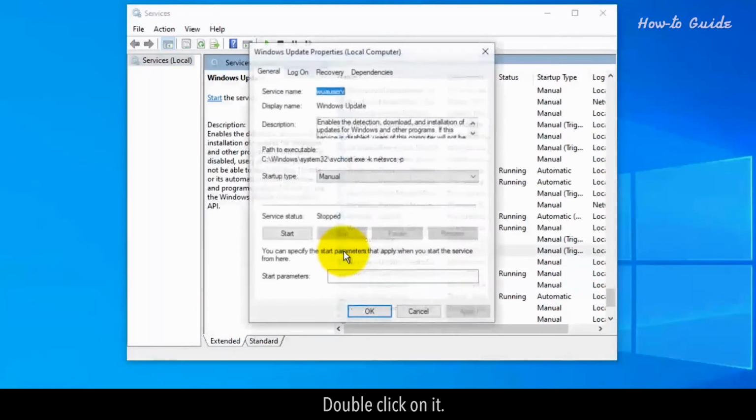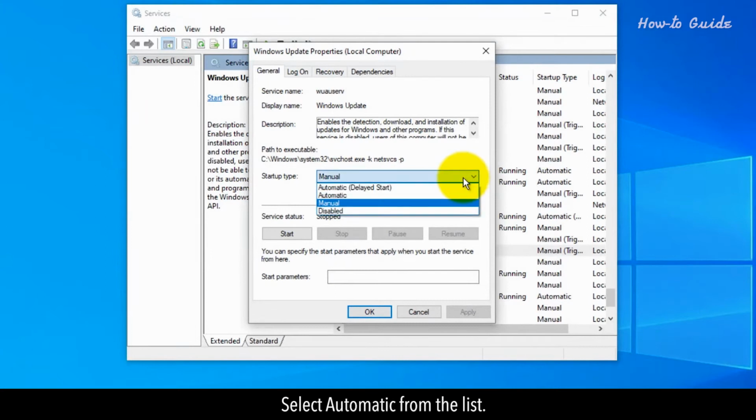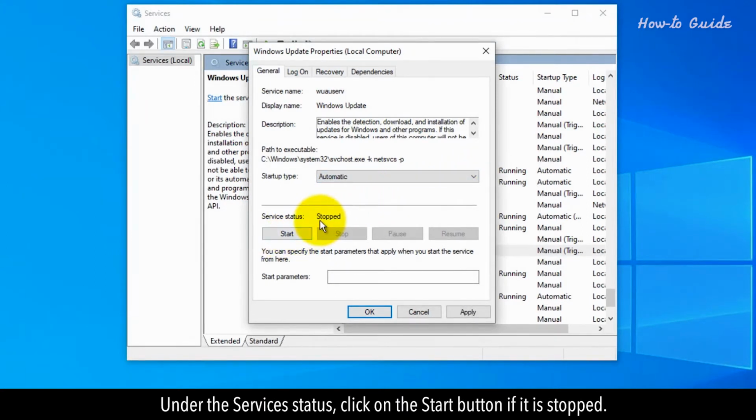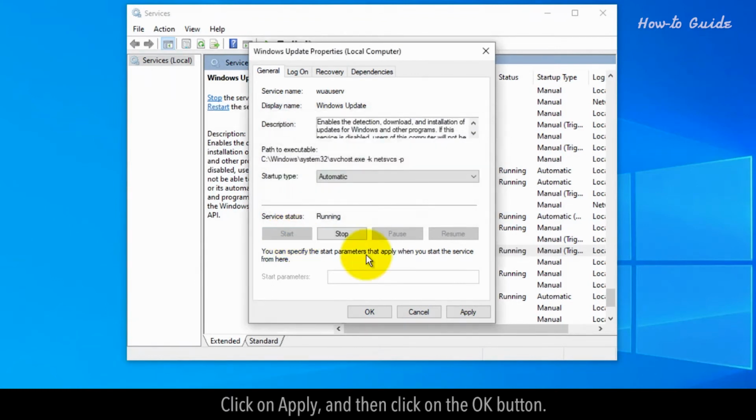Double-click on it. In the pop-up window, click on the drop-down list next to the Startup type. Select Automatic from the list. Under the Services status, click on the Start button if it is stopped. Click on Apply and then click on the OK button.